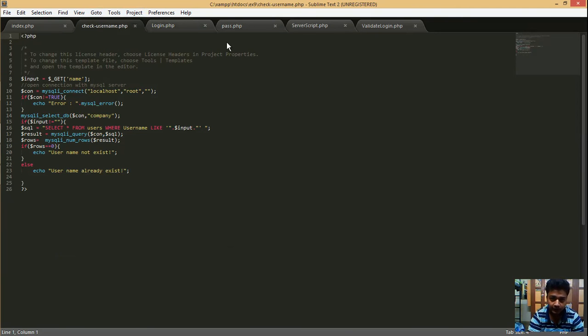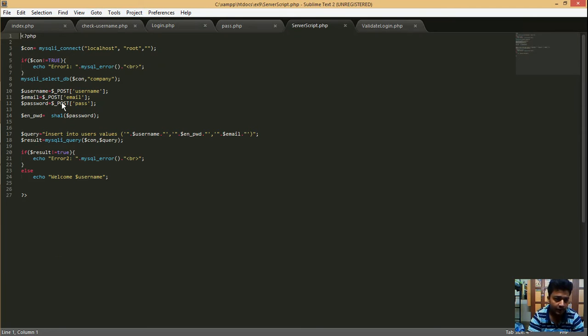In serverscript.php, I'm inserting the user details in the database. In the query, I have given insert into user values username, then password, then email. I'm inserting all these things. Then through my SQL query, I'm executing the query. If the result is not equal to true, then it will show the error by using mysql error. Otherwise, it will show welcome username.